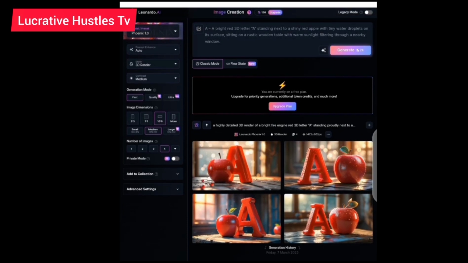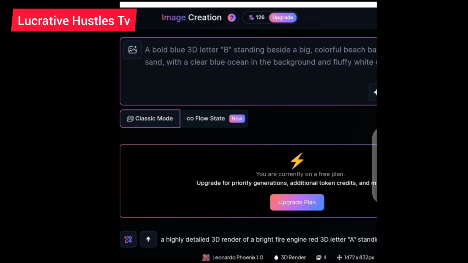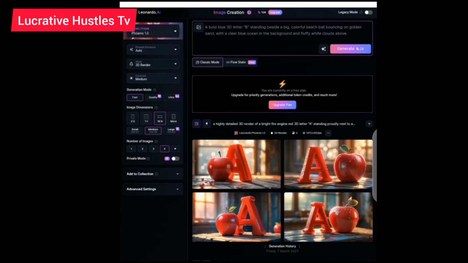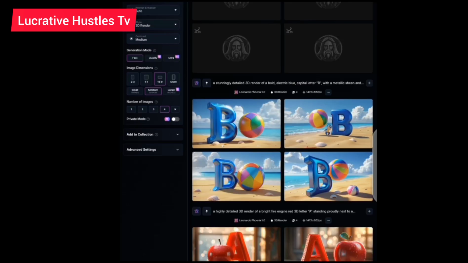This is how you are going to repeat this process for all the letters from letter A to letter Z. So I'm going back to ChatGPT now to grab the letter B image prompt, take it back to Leonardo AI, paste it there, and hit generate. You can see it's already generating images for me for the letter B. So just repeat this process until you get all your images.